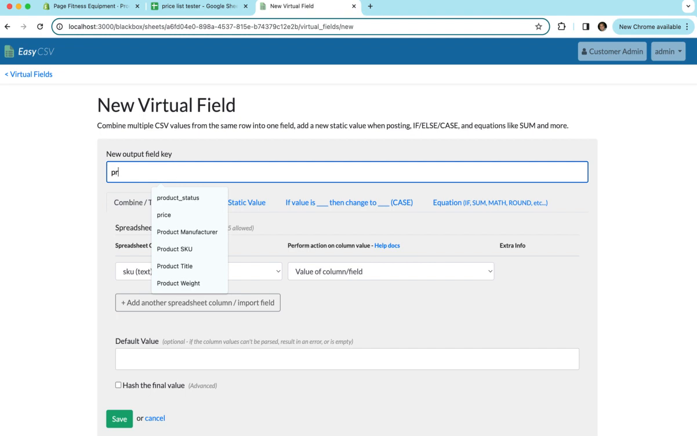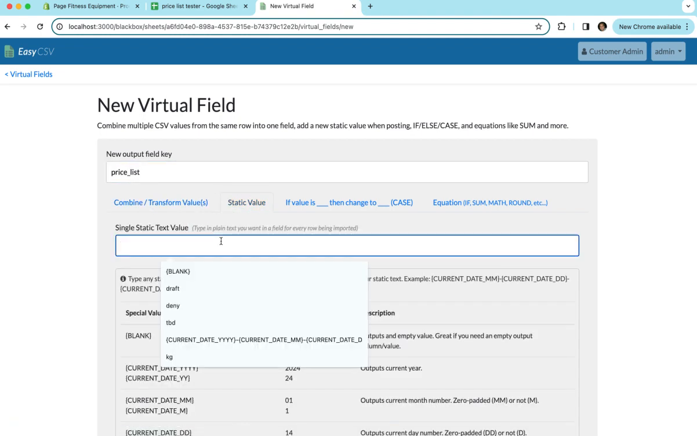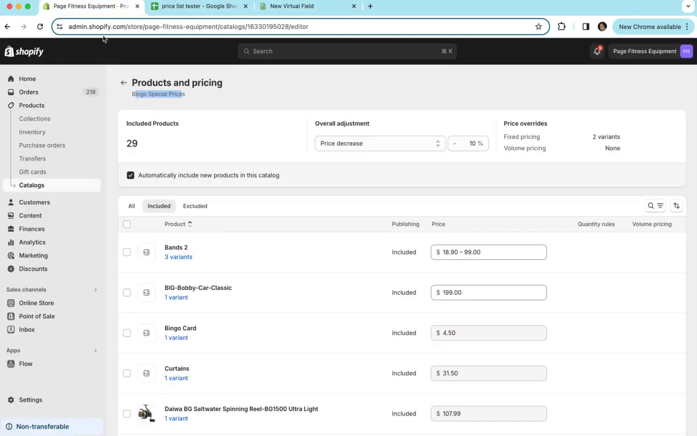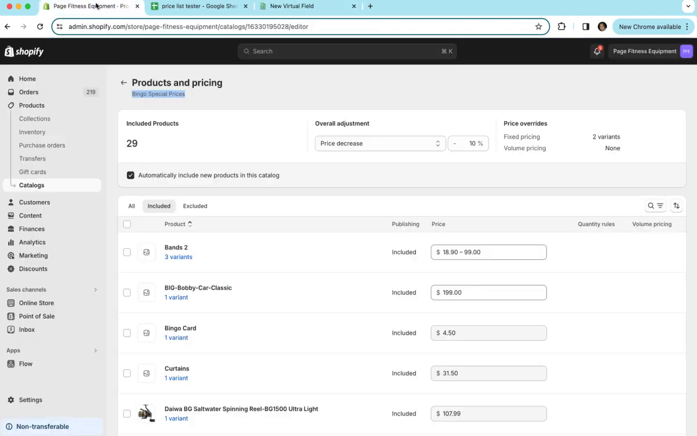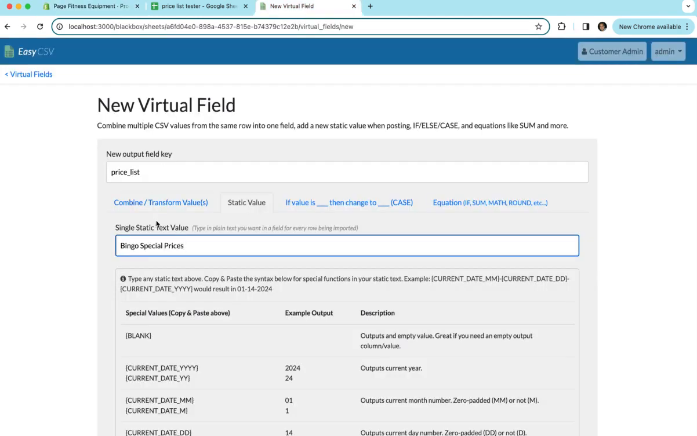You can always click New, and you get to this virtual field. You'll name it whatever you want. Maybe you just want to call it price list. Go to static value, and you're going to put the name of that price list here. You can just copy it and put it right in here. You can also copy the ID, the catalog ID, and put that here too. I like to use the name. It's more obvious to me.